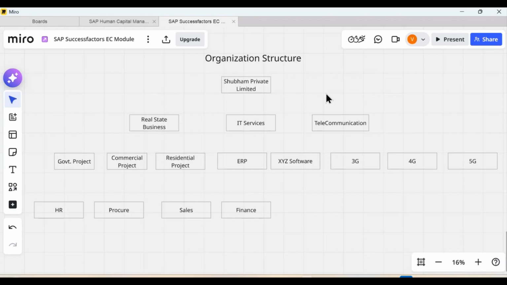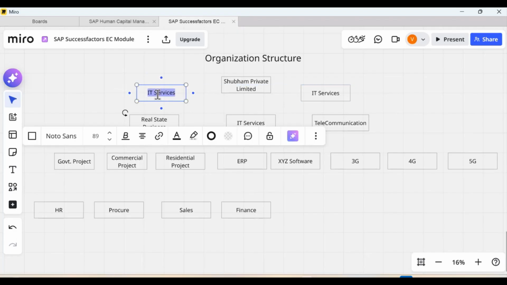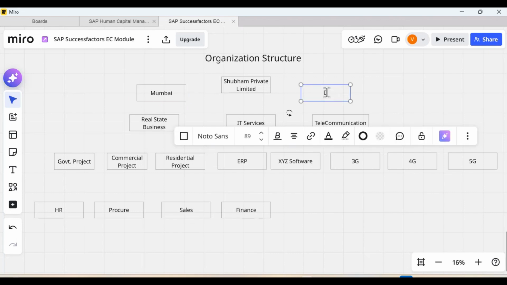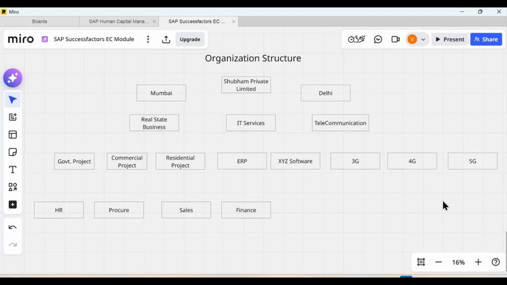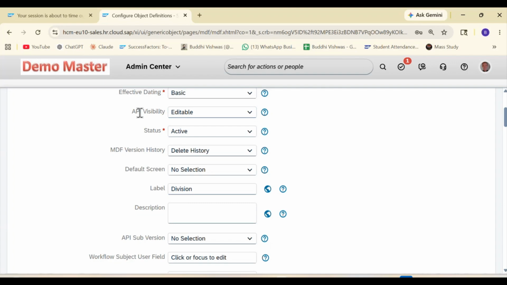Let's suppose the company operates their businesses from Mumbai and Delhi. These are the two locations. So this is an organization structure, and I will configure this organization structure in this system. Understand the concept?